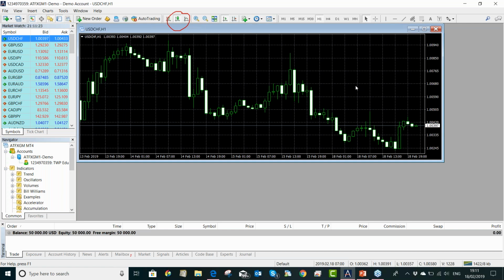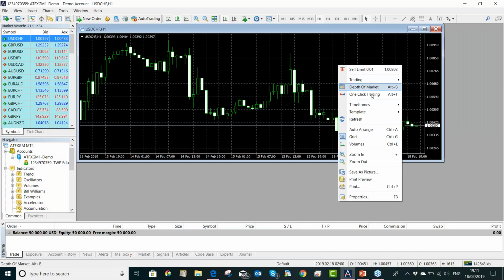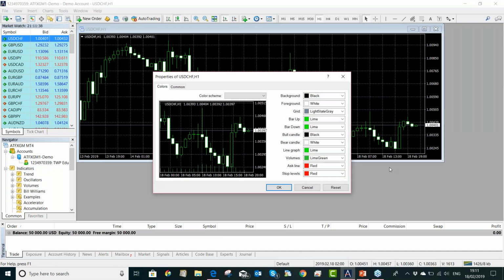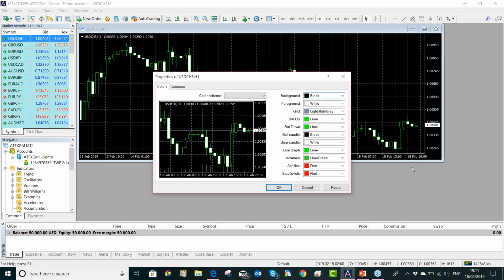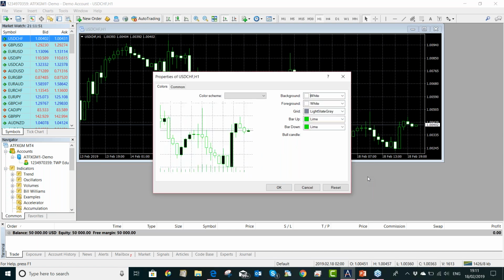And what I'm going to do now is change the look of the chart. So I am going to right-click on the chart, and I'm going to go down to Properties. Now, this is where we can change the look of the chart. We can see here we have got a black background. I'm going to change the background to white, or close to white. I'm going to change it to white.